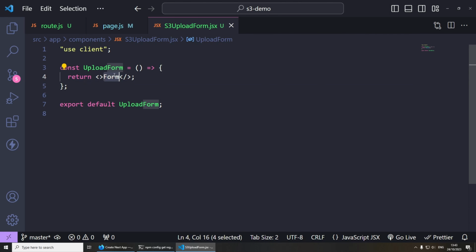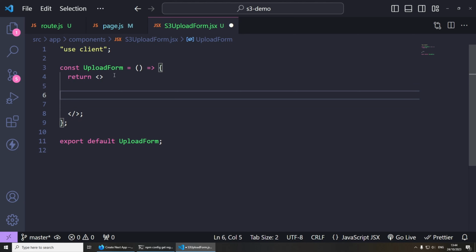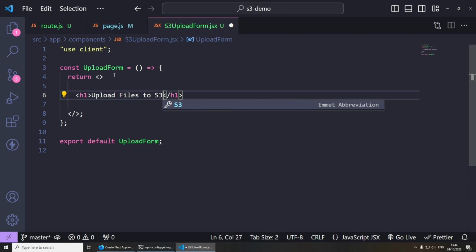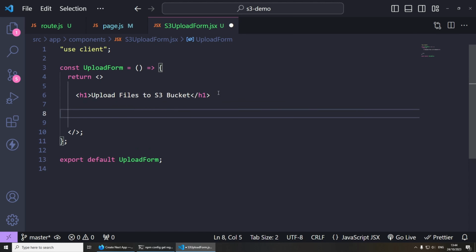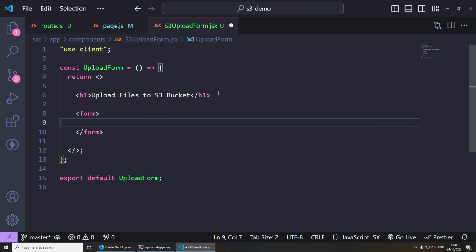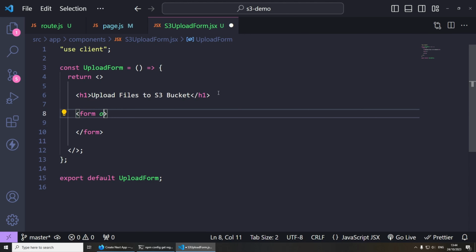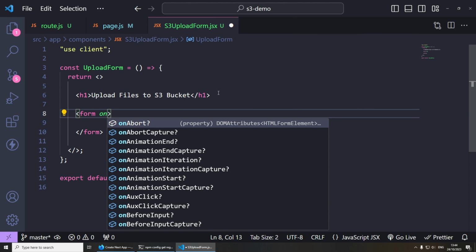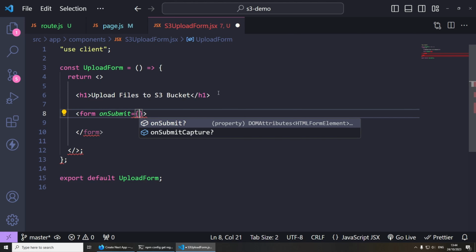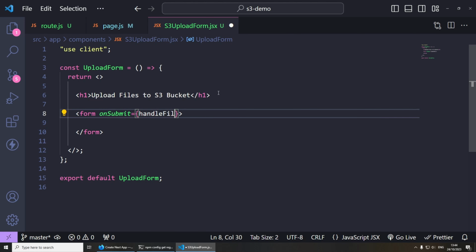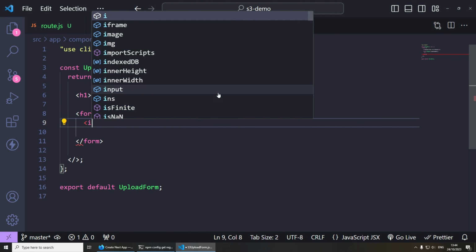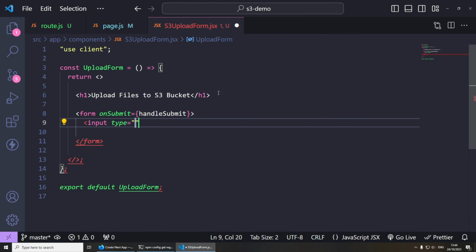Okay, so the first thing that I'm going to do is inside here I'm going to create an h1 and I'm just going to do upload files to S3 Bucket. And now we need to create our form. So this is going to be form like so, open and close. And inside this form, we're going to have an onSubmit event listener. And then this is going to be handleSubmit. And then we're going to have an input. This input is going to be the type of file.